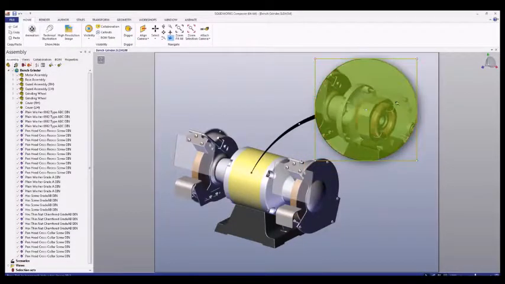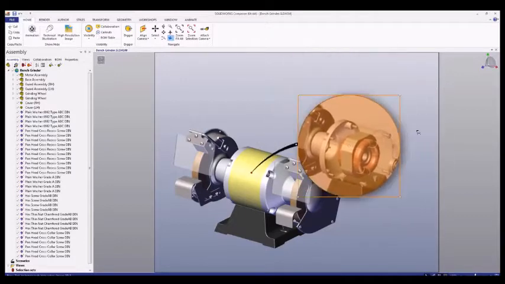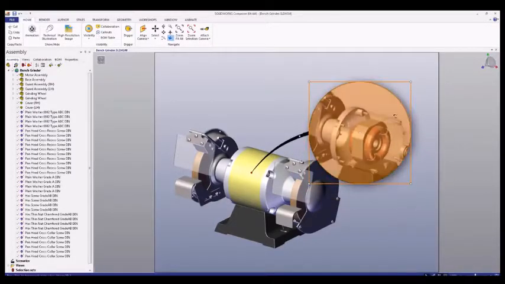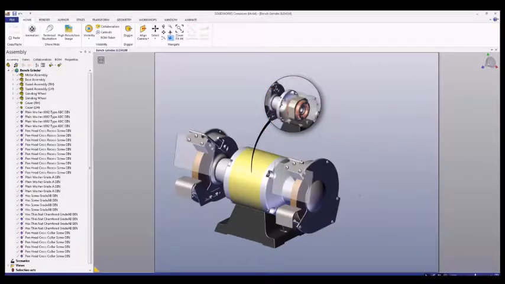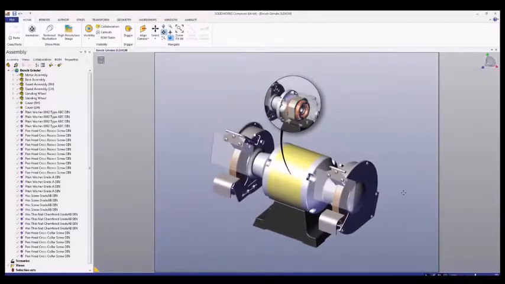We click the button, and our view appears as an image in the viewport, with a tail pointing to the relevant portion of the assembly. We can shrink it, move it, and save it in our view.